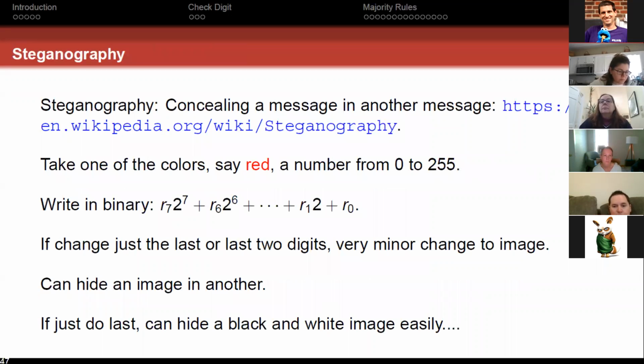So this gives us an opportunity. Take one of the colors, red. Rather than writing numbers in decimal in base 10, we're going to write numbers in binary. So the number can be written from 0 to 255. Here's the 1's place, the 2's place, the 4's place, the 2 to the 6th place, the 2 to the 7th place. If we just change the last or the last 2 digits, we're not going to change it by that much. We're going to change it by at most either 1 or maybe 3 out of 255. Percentage-wise, that's small. What we can do is we can hide an image in an image.